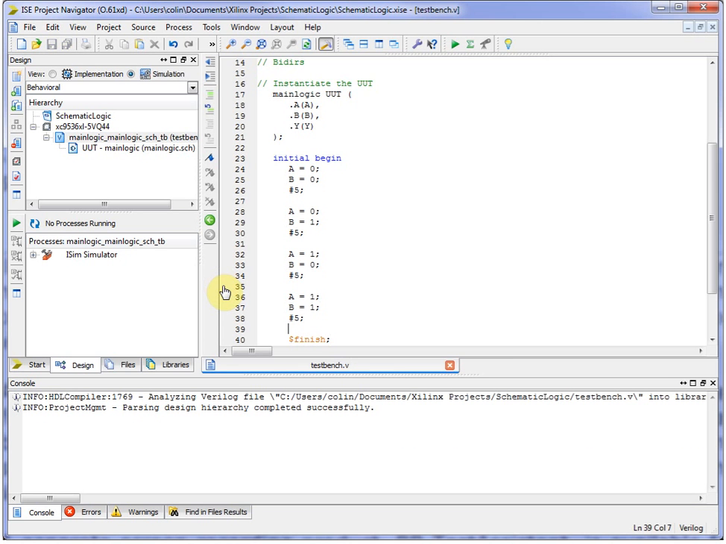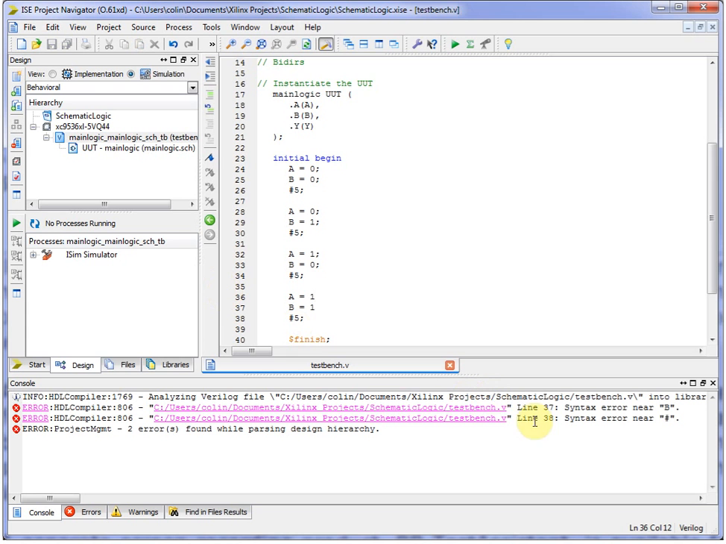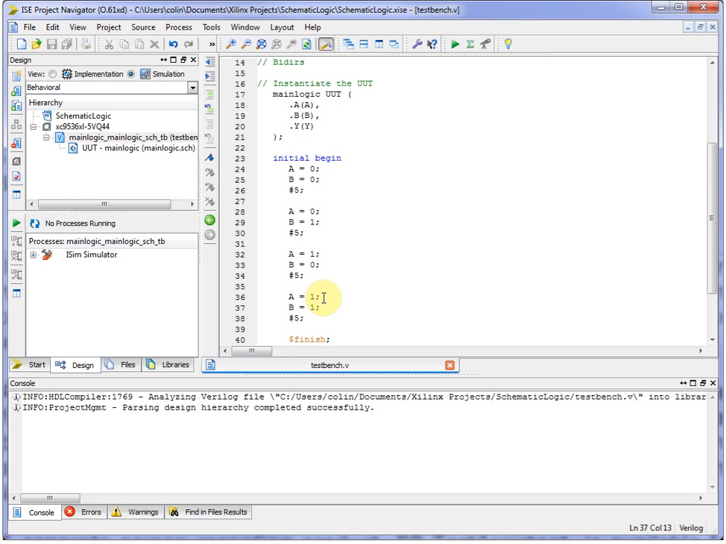save it. If you've made a typo, like, for example, I forgot a semicolon here, what you'll see is some syntax errors will pop up. So you can look through that and say, okay, line 37. Oh, the error's before that, so we fix that. Okay, so now you select the Testbench file in the hierarchy here, and then go down to your processes window.